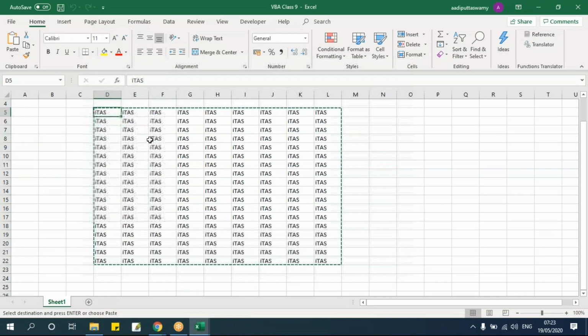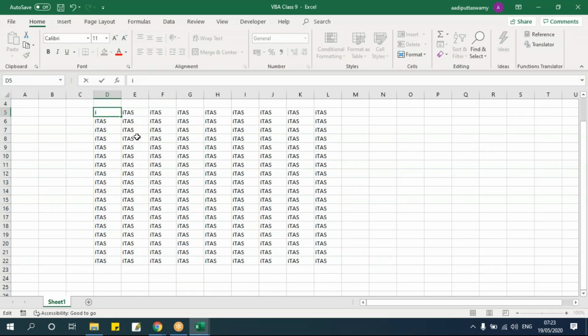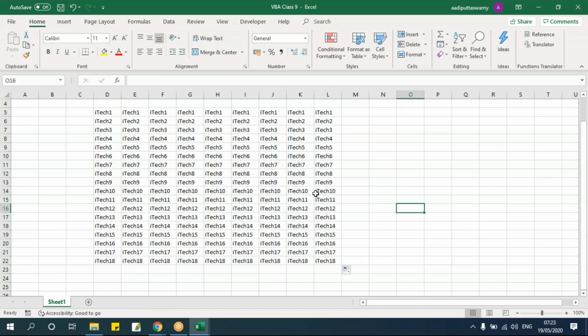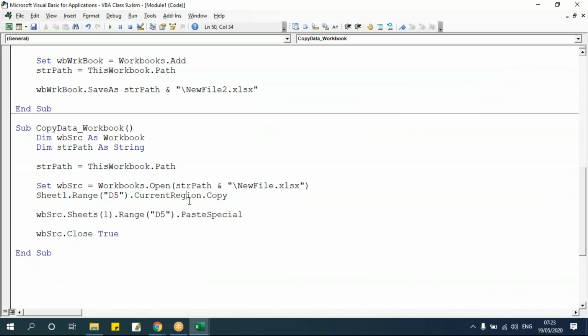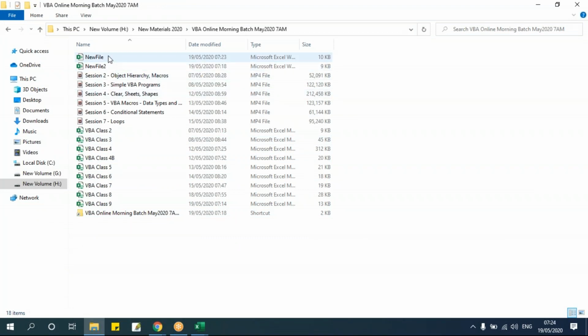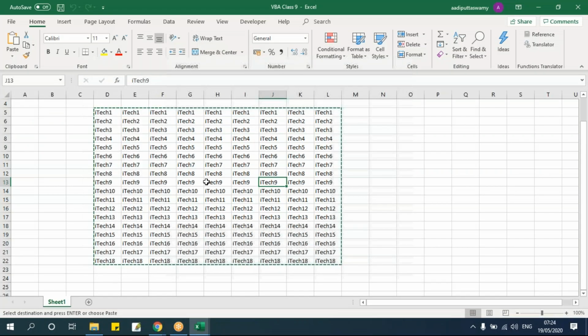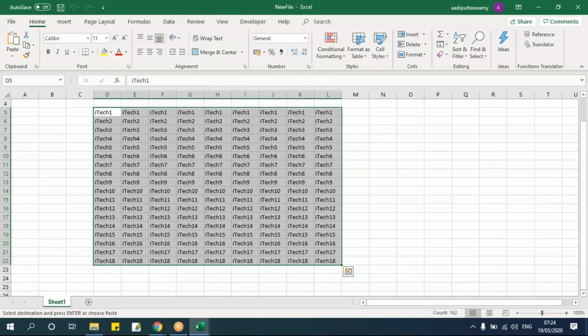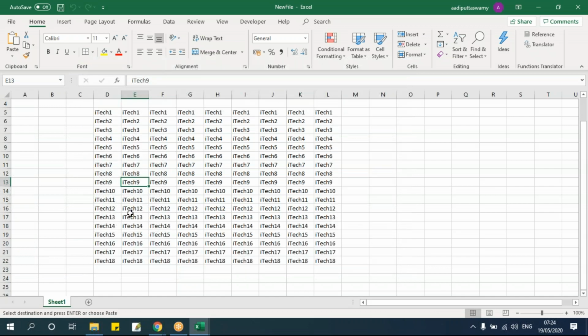Now let me change the data. I'll make it something else, iTech 1, like this. I just changed the data. Now what we'll do is we'll try to run this. In this case, it is opening, copying and pasting the data, and then it is closing. So now we'll see after running this code what will happen. See, now the file is not opened. Through code it is opened, it is closed. Now let me go to this new file. See, the data whatever is there in this sheet has been copied and pasted.